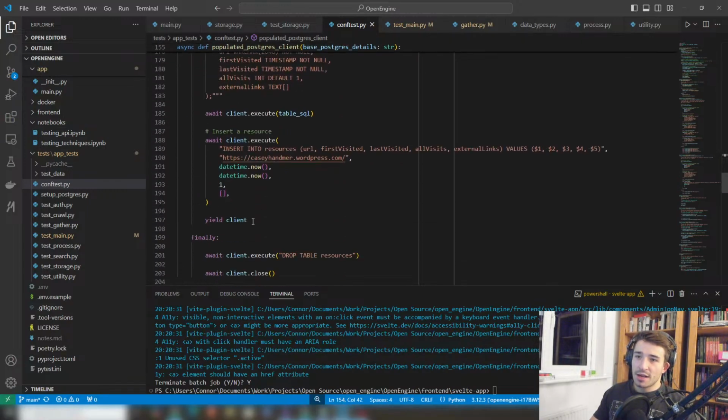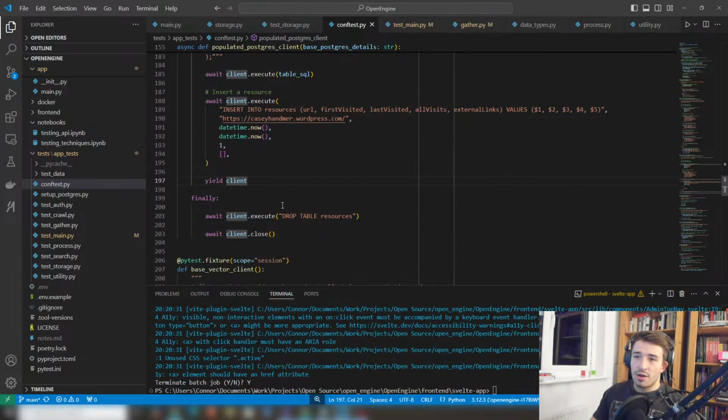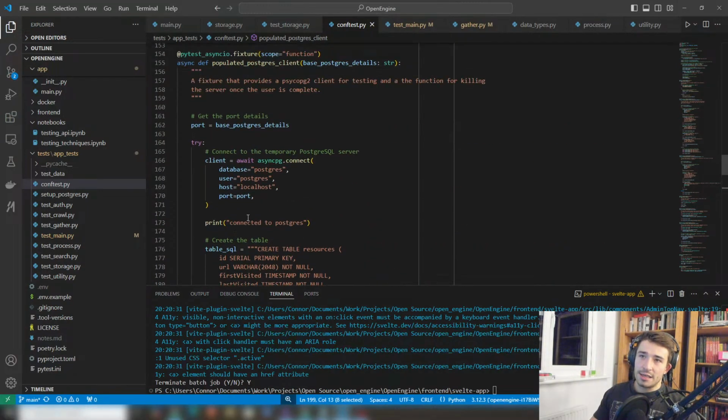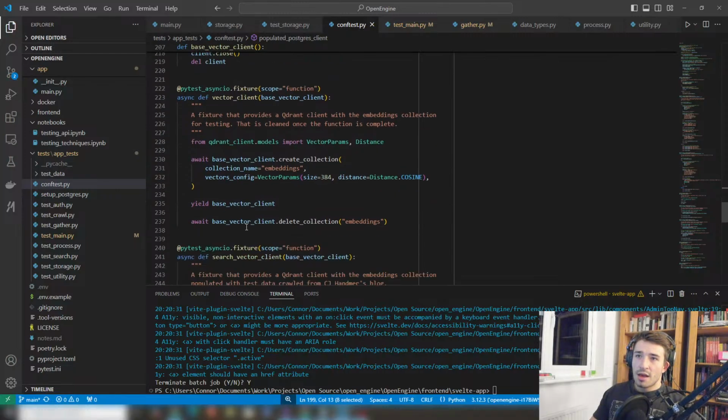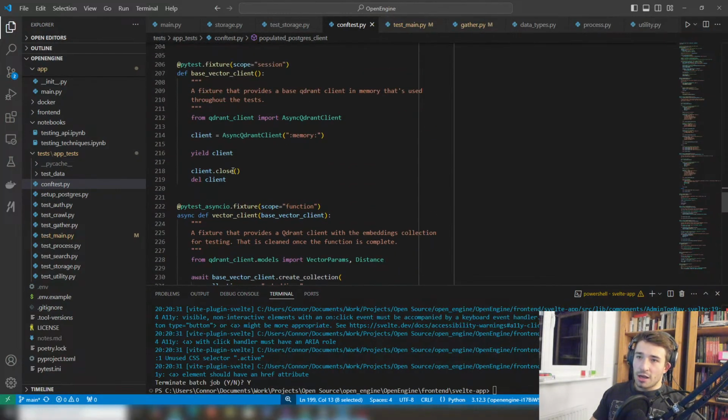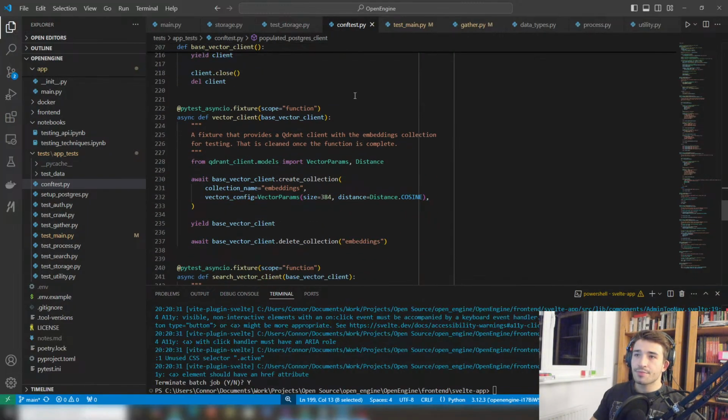This is all the setup. I yield the thing that I want to pass back to the test, and then after the yield, all the code below the yield will run. I've got this finally, but you don't need the finally. That's just there because this happens to be a try finally block. You can see here, for example, yield client, and I don't need the try block or finally or any of that.